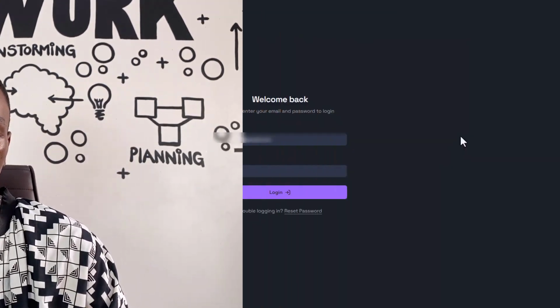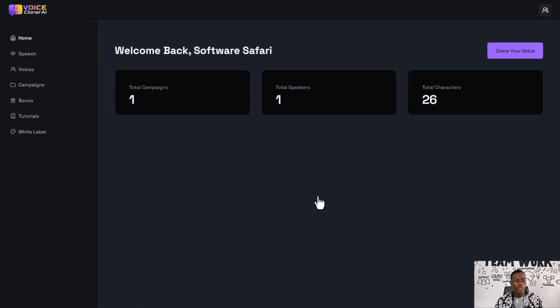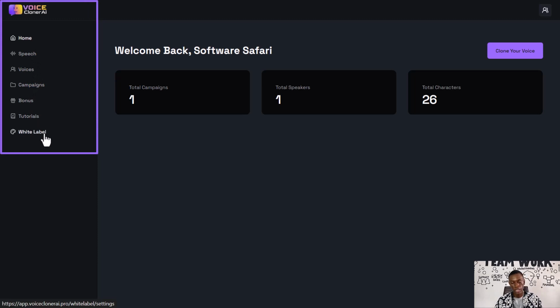You log in with your email and your password. And there you can see on your dashboard, you can clone your voice. You can see the total number of campaigns you've created, the total speakers you have, and the total characters. You can take a look at speech, voices, campaigns, bonuses, tutorials, and white label.